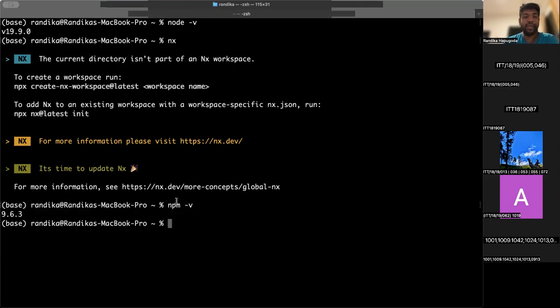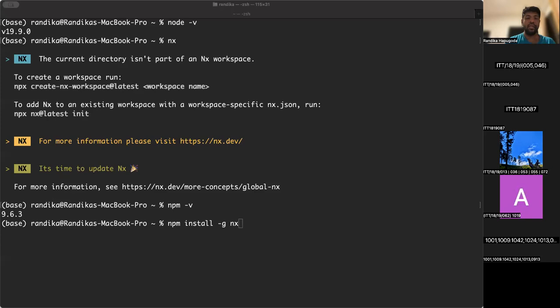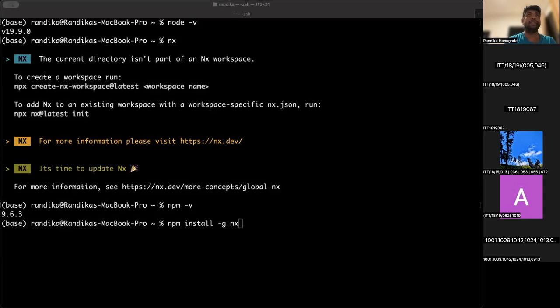So using npm, I can install nx. By default, as I mentioned earlier, you have node and npm. Using npm, you can install nx. A simple command will be npm install -g nx. Okay. Let me double check the command, npm install nx.